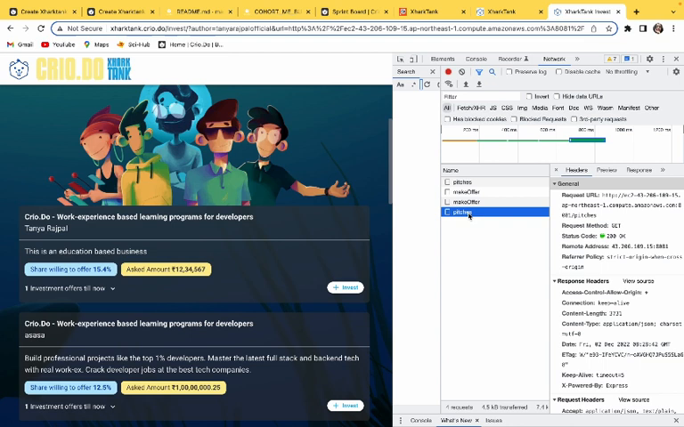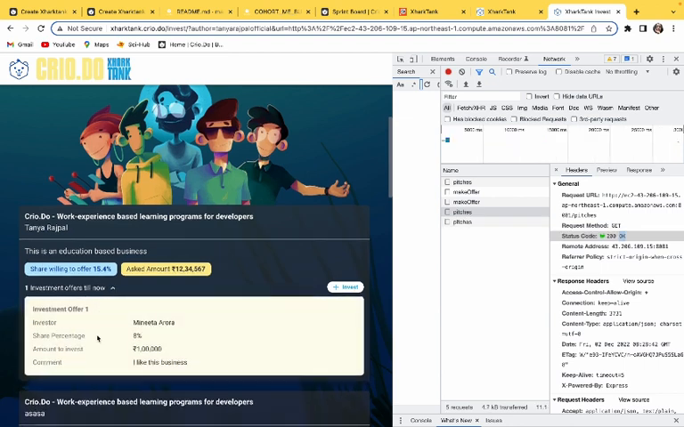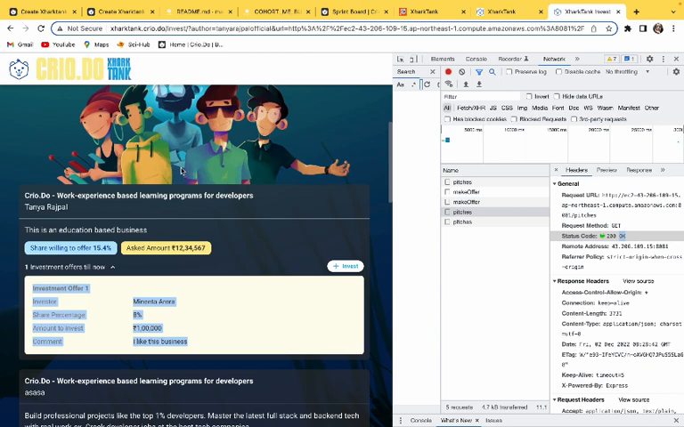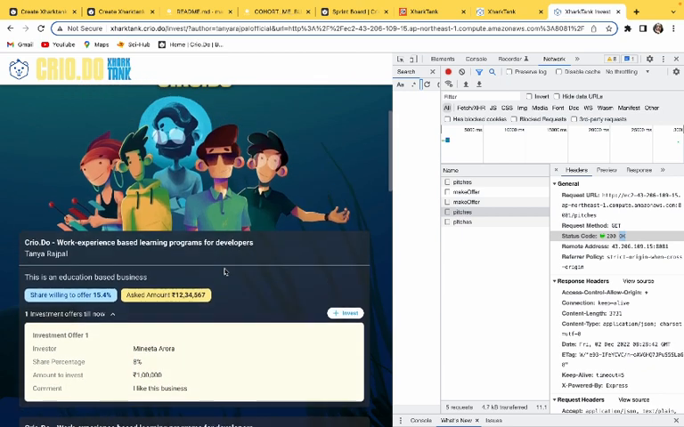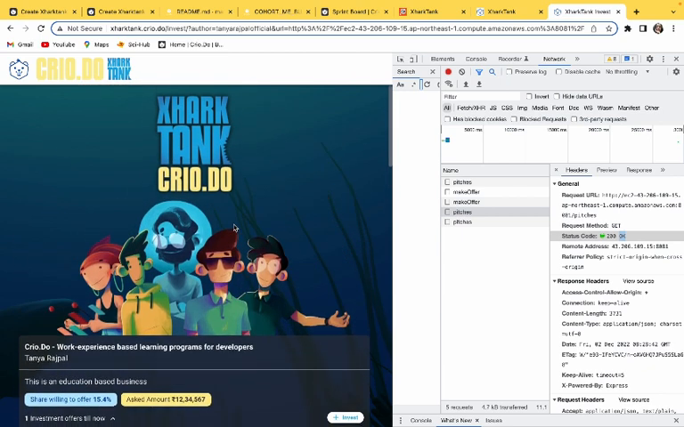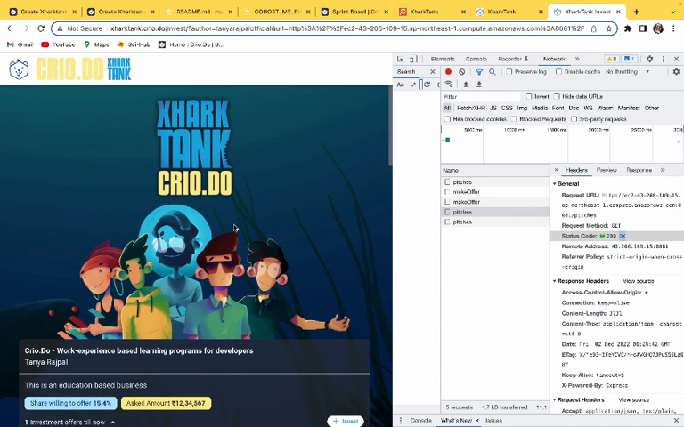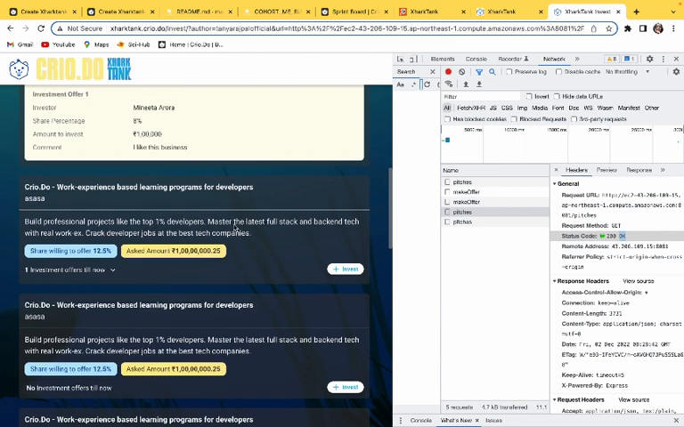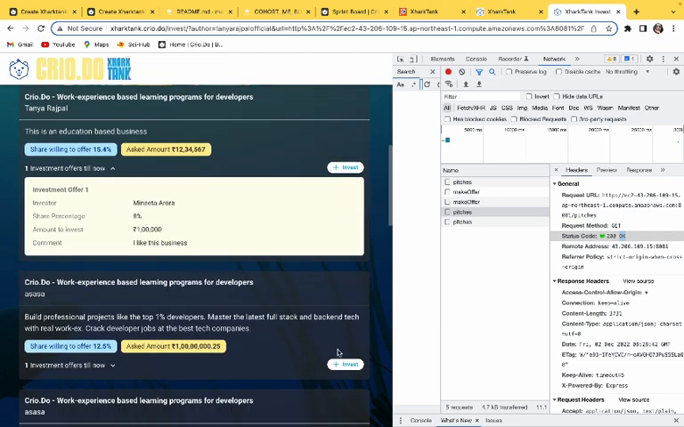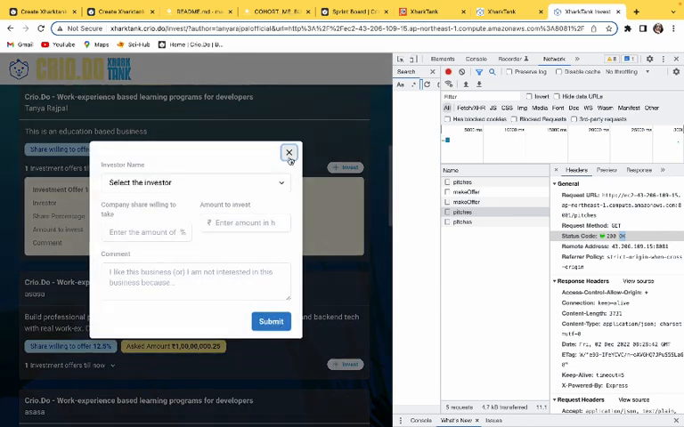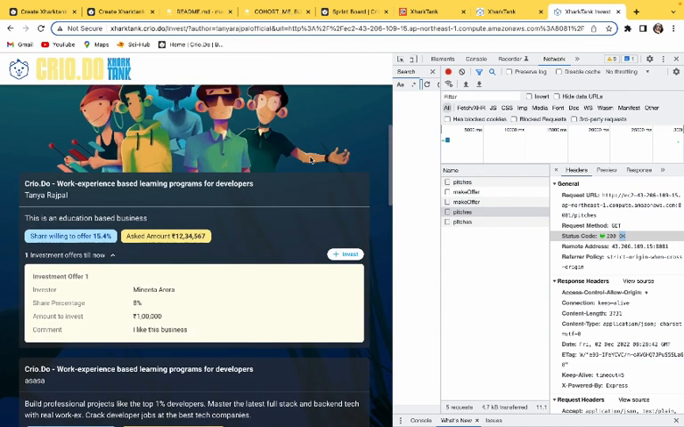using the slash pitches endpoint. This also has status code 200. So here you can see the investment that I added right now. So whenever we add an offer, it will get arranged in chronological order. Let's say I'm adding an offer to this, then this will come on the top.